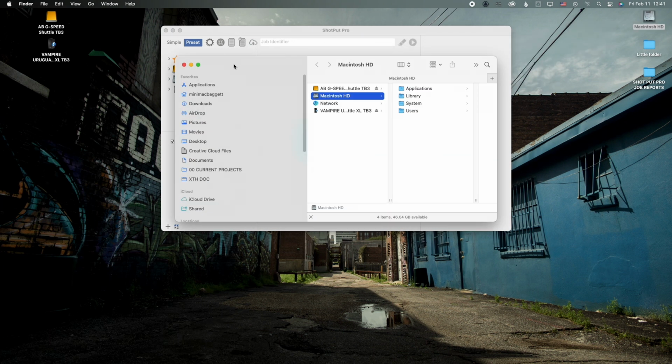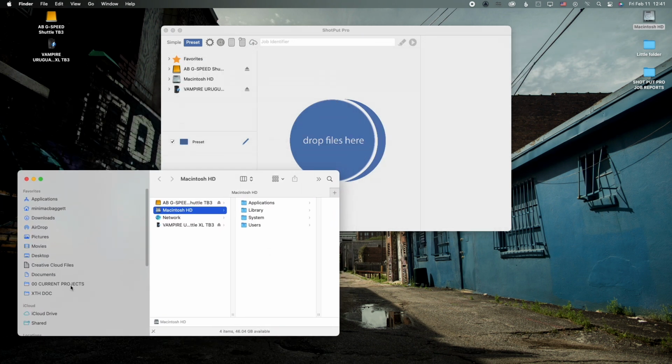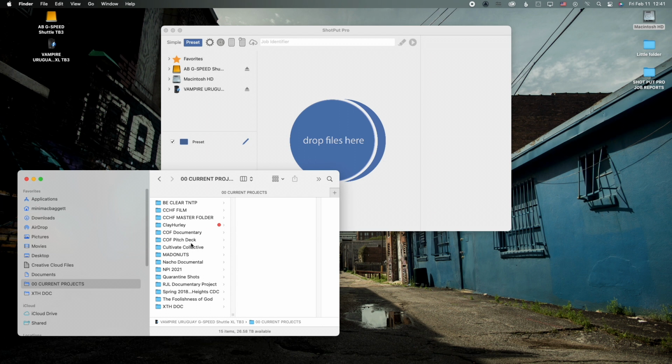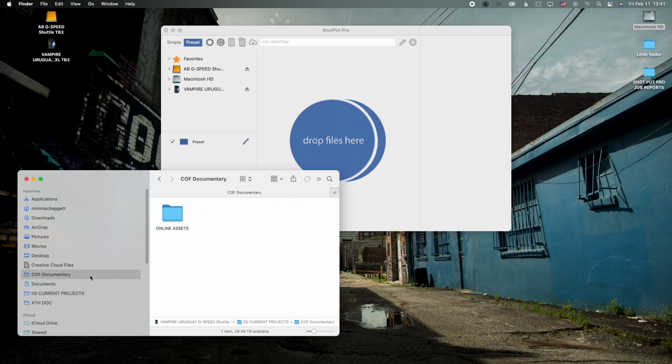So for this job, I've gone ahead and made a folder in my projects. This is a documentary project, so it's called Cuff Documentary. We'll go ahead and just make a shortcut here just so we can clean this up a little bit.